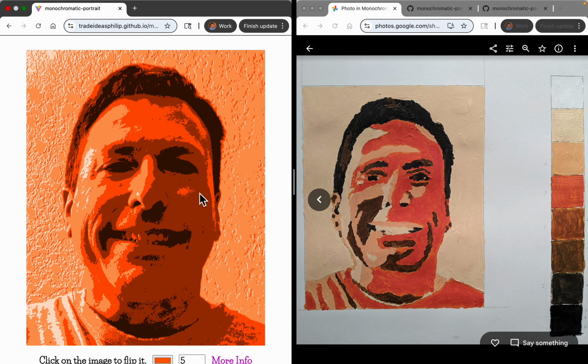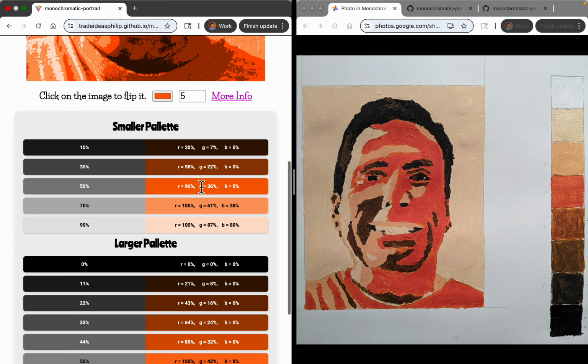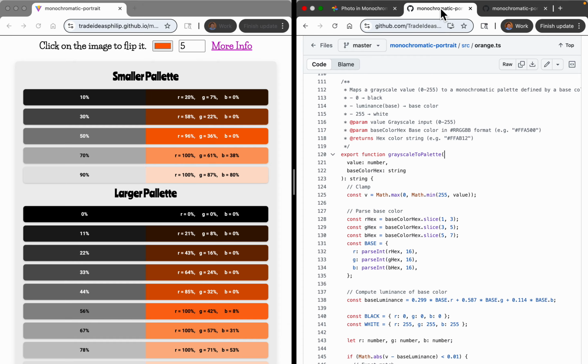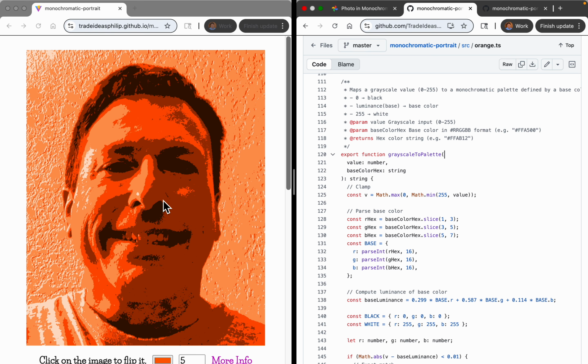And then the first thing I did, I wanted to work on the palette. So I created this function here. Oh, I had help from the AI, but I told it what to do. This function, grayscale palette, will take in any value, anything between 0 and 255, to say how much darkness or lightness you want, and the base color, and it'll come out with one of these to give you this nice monochromatic effect.